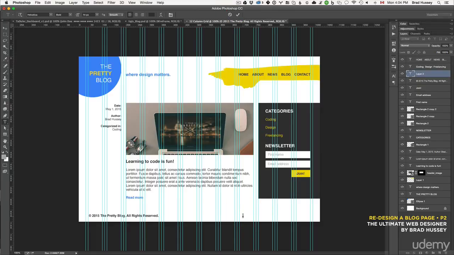Some more text over here. Let's just do some phony links. Privacy policy. Let's do 4 spaces. 1, 2, 3, 4. Terms and conditions. 1, 2, 3, 4. Affiliate disclosure. Commit that change and reposition that with your move tool to the right side here along that gutter.